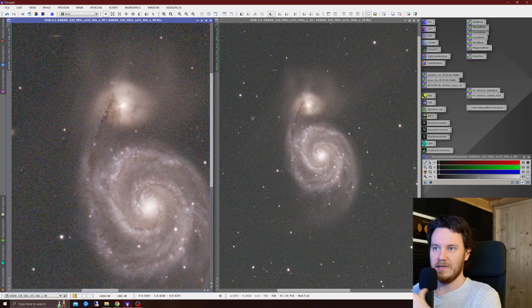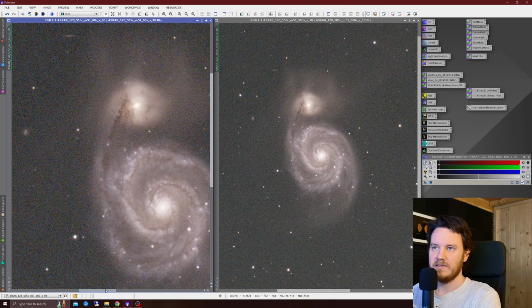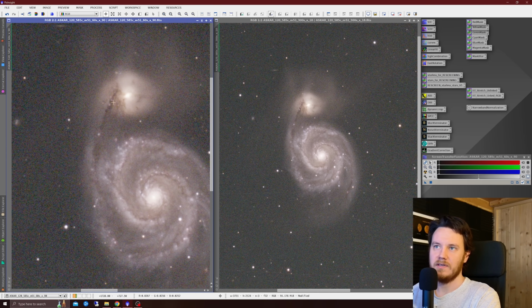Now, if we just zoom in a little bit more and take a look, let's say, at this rift of matter going from the galaxy that's been consumed as part of M51 there into the main one.